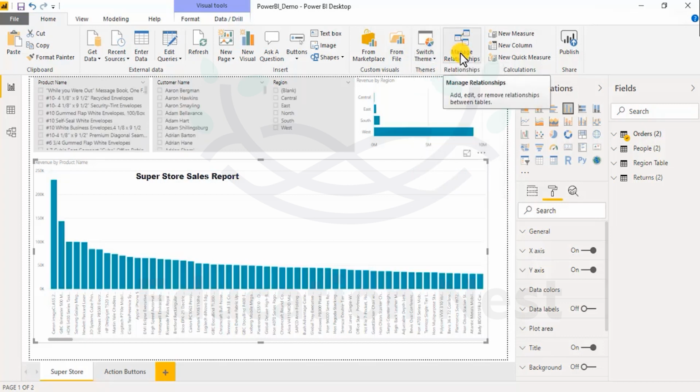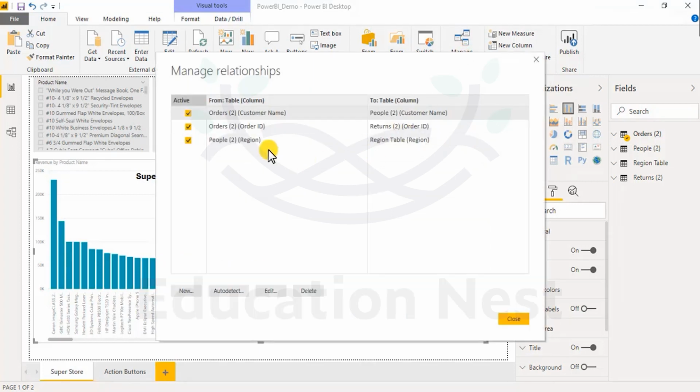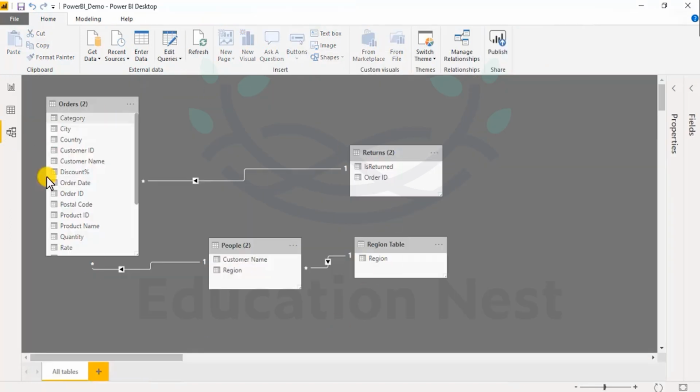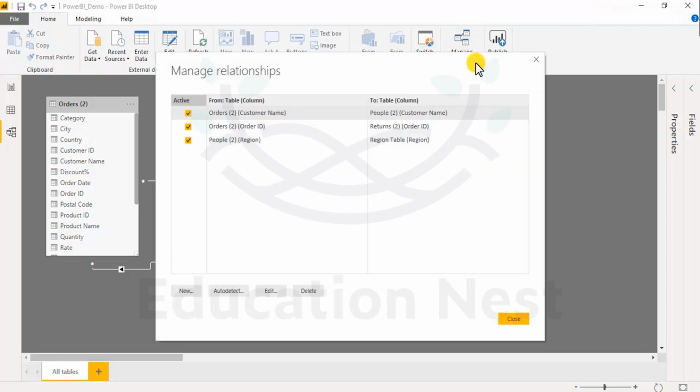All right. Manage relationships is the same thing we would rather do by clicking on the graphical or visual way of making the relationship. As you see, there are three arrow marks over here. This is the first arrow mark. This is the second arrow mark. This is the third arrow mark. If you want to view it in a tabular form, you can always go back and click on manage relationships.